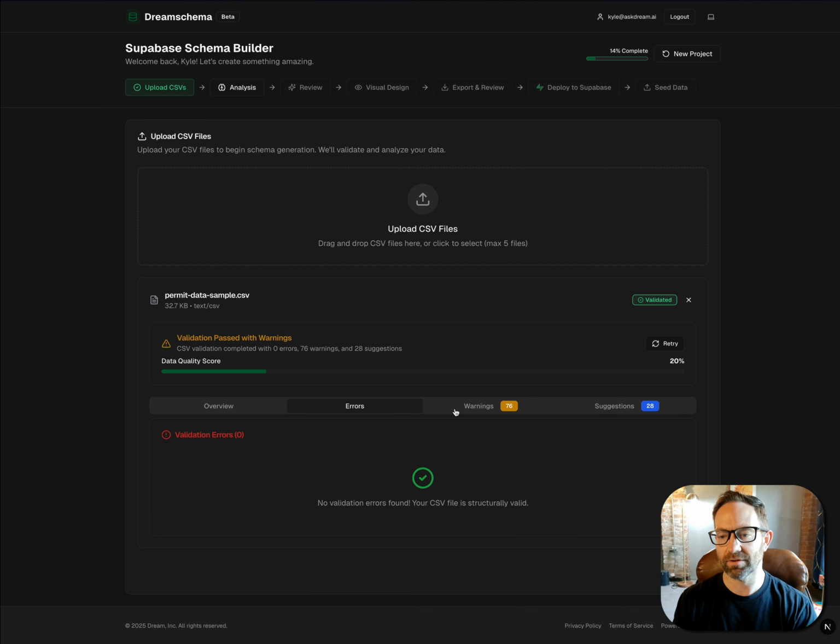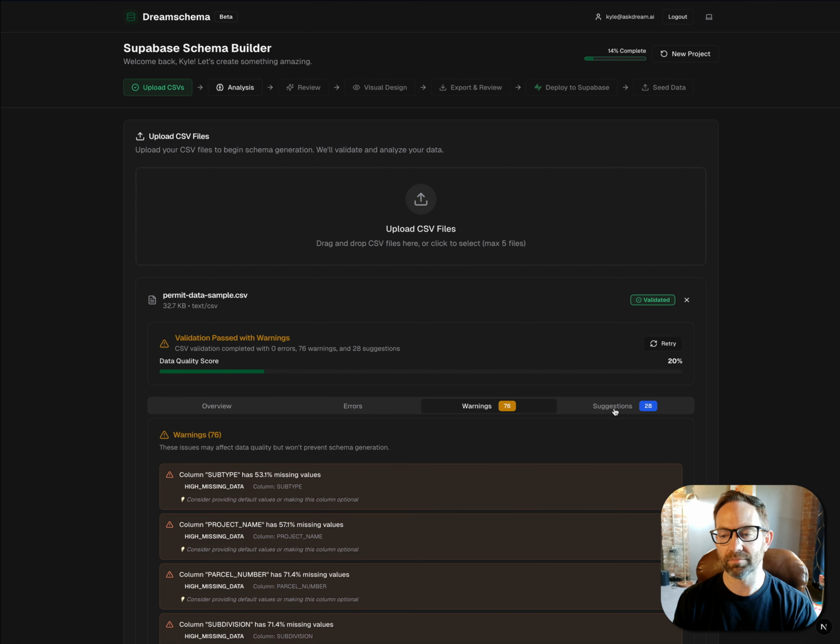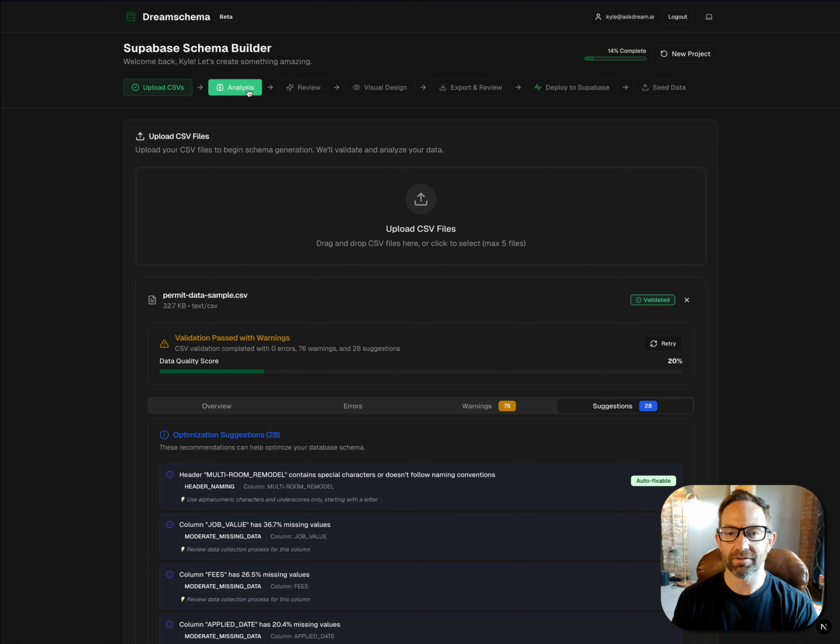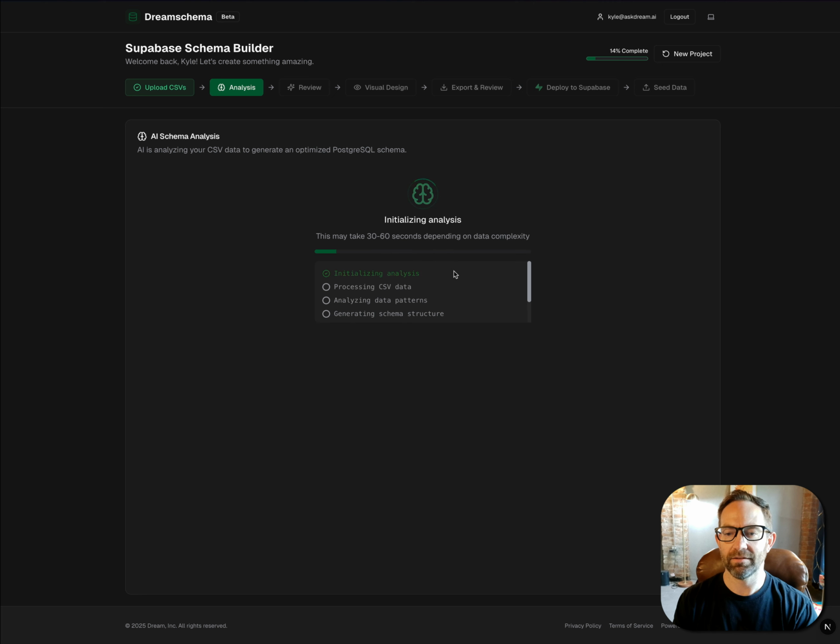And the cool thing is that when we get to the last step with seeding the data, we're going to deal with some of those warnings and suggestions. Let's kick off an AI analysis. We're actually using Gemini 2.5 Flash, and it looks at the CSV and breaks it apart into logical tables that are going to be in our Supabase schema, and then it'll do the proper column relations between the tables. It also does a first pass at row level security, which is nice because a lot of people have a hard time setting that up, and it's a pain in the butt. So this will just take a second, and then we'll move on to reviewing our progress.